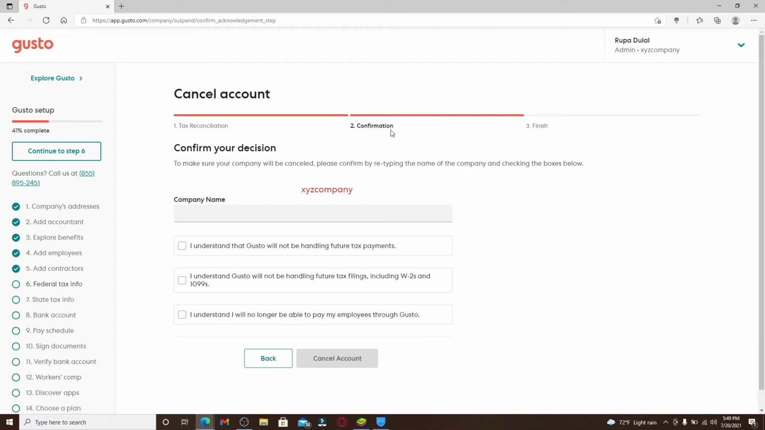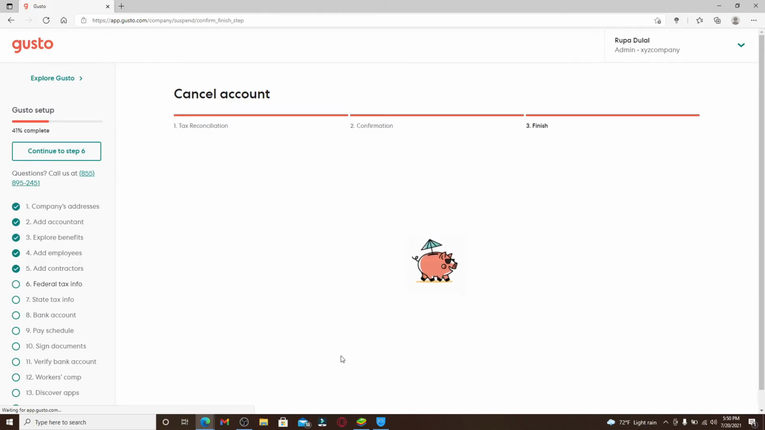Now, on the next tab, you'll need to go ahead and confirm your decision. Type in your company name right below where it says company name in order to confirm your action. Click on all the boxes displayed on the screen and click on cancel account soon after you do that.